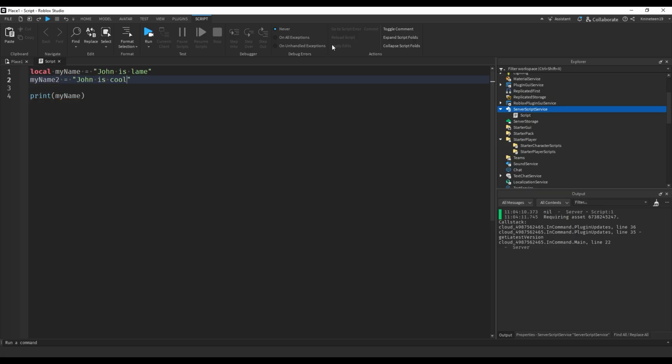John is cool. There's a difference between using the local keyword and not using the local keyword, and that has to do with scope, which we'll get into maybe later this episode, maybe in another episode. But essentially, this is a global variable. This is a local variable. I can't really explain it without explaining if statements and functions, so we'll get into that later. But for now, just make all your variables local, and don't worry about it too much.